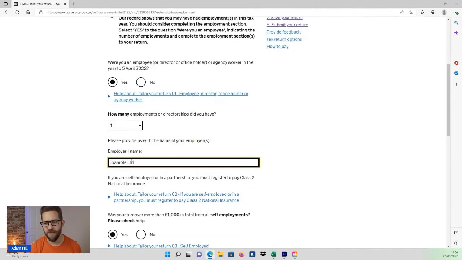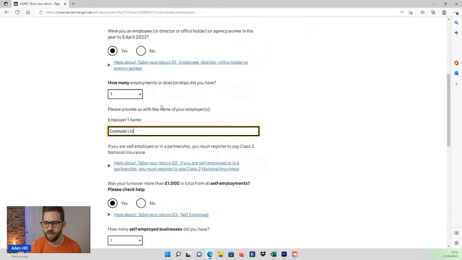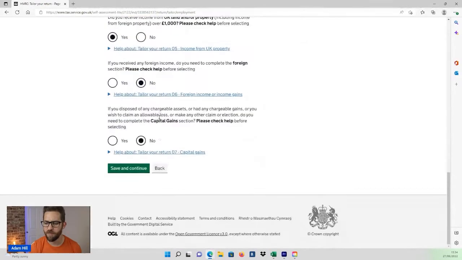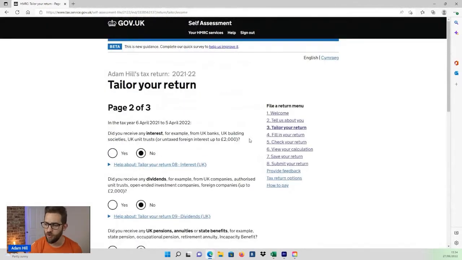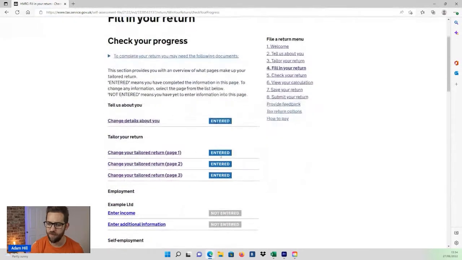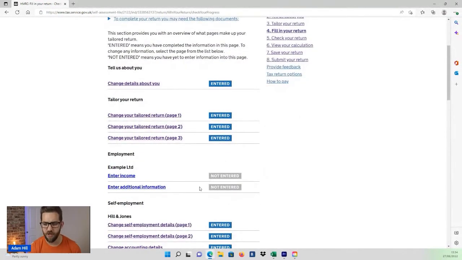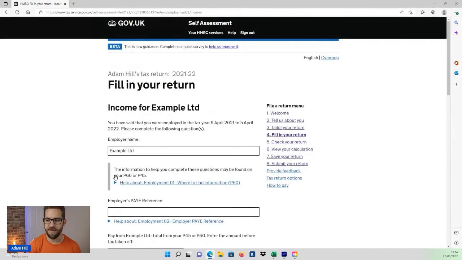Now that's the only information I need to provide on the tailor your return section. But now if I save and continue and jump to the fill in your return, I do have other sections generated on my tax return, but you'll see here we have a new section that's generated because it's grayed out. I haven't entered any information here yet. And this is where we need to provide details of that employment. And you can jump to it by clicking on the blue link to enter income.